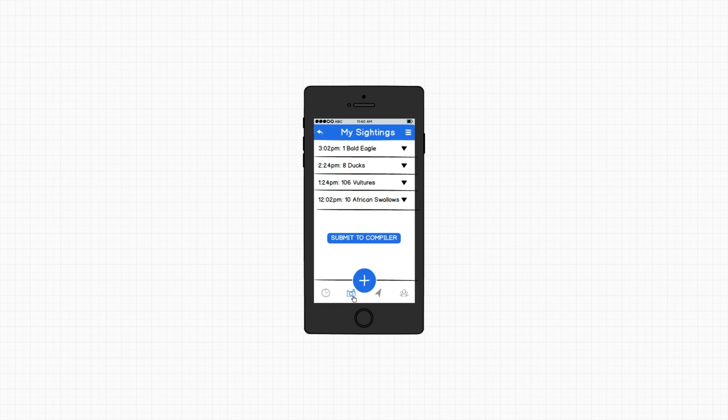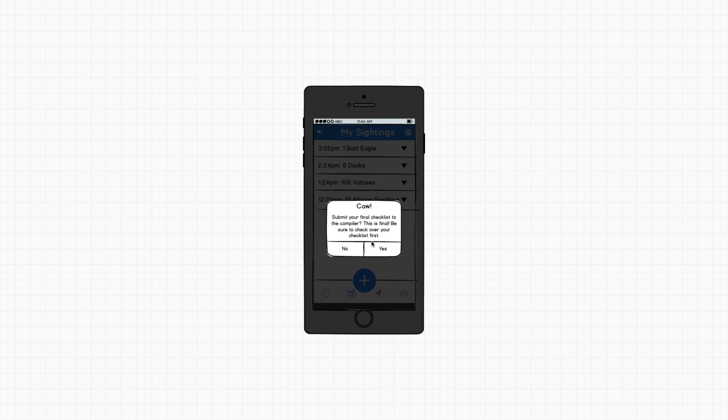At the end of the day, users can submit their final checklist here. This is where the true power of the Gaggle app lies. By using a social network to connect users participating in the Christmas bird count, manual data entry becomes a thing of the past. No more reviewing handwritten reports that are potentially illegible or destroyed by bad weather conditions. This sends all their information, count session, travel details, and sighting information directly into the compiler's portal for review.